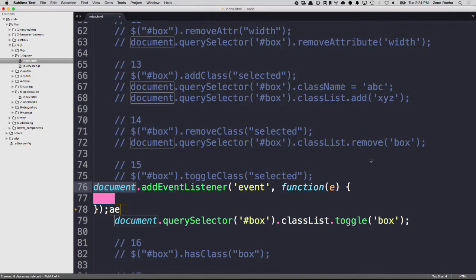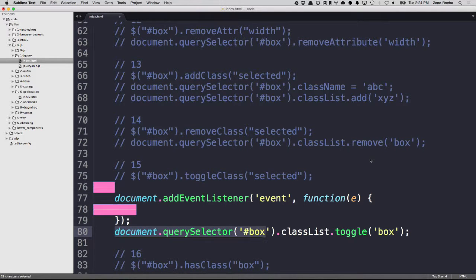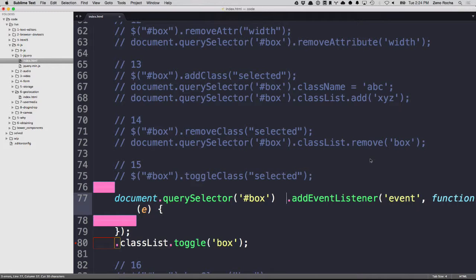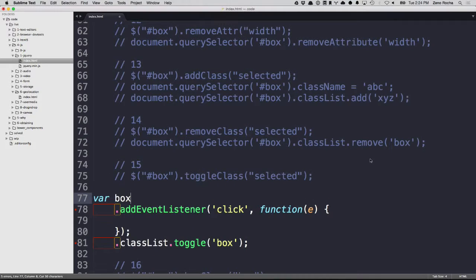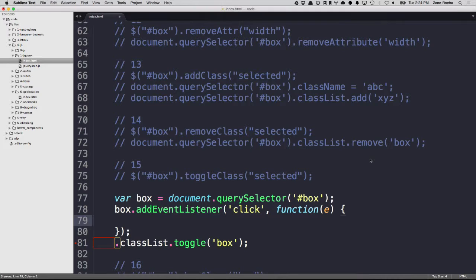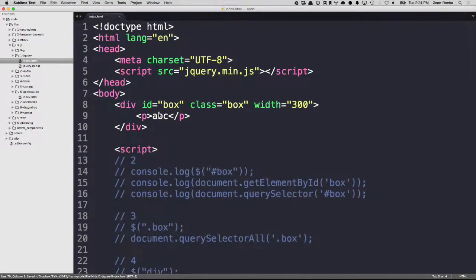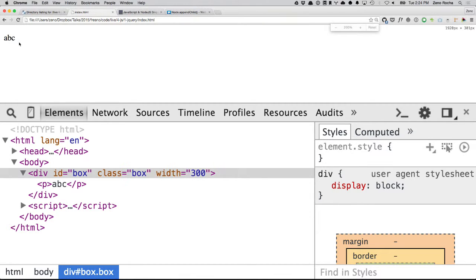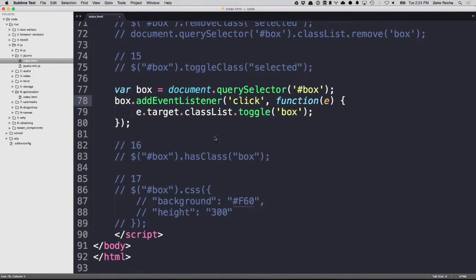But if we put some event listener here, get this box element, click, this is going to put the tag and remove it every time I click on that. This is how toggle class works.